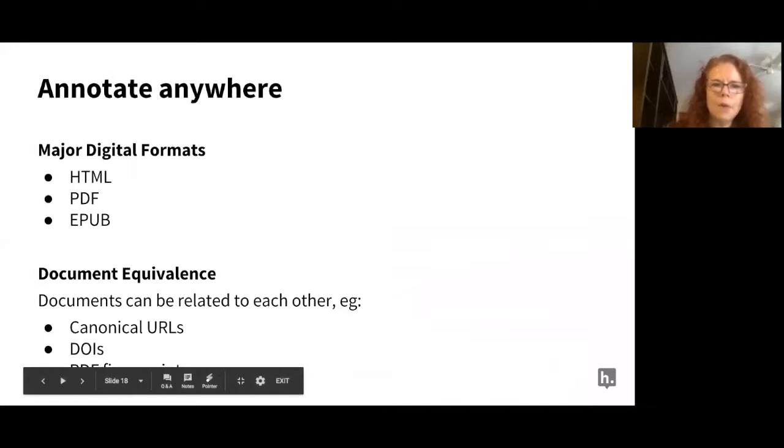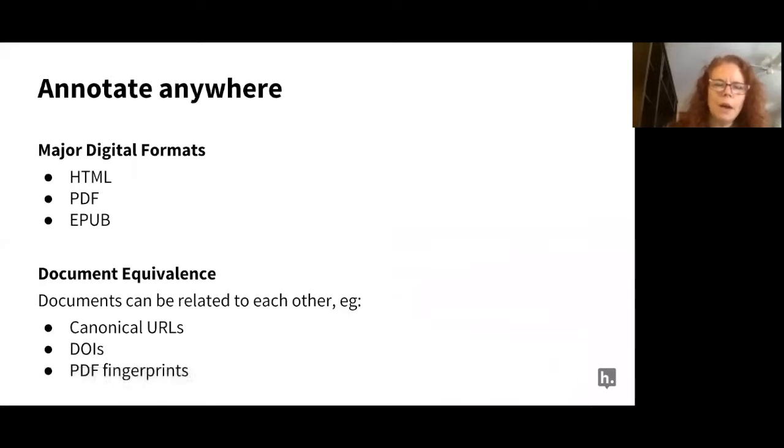It's also important to us that our users who get Hypothesis accounts should be able to annotate anywhere on the web. In addition to HTML, PDF, and EPUB, you can also annotate a variety of data that can be displayed in the browser. If you are a publisher that has your content in multiple locations, like on your own platform but also in PubMed Central, public annotations that are made on your platform would typically be visible in the public PubMed Central version as well.